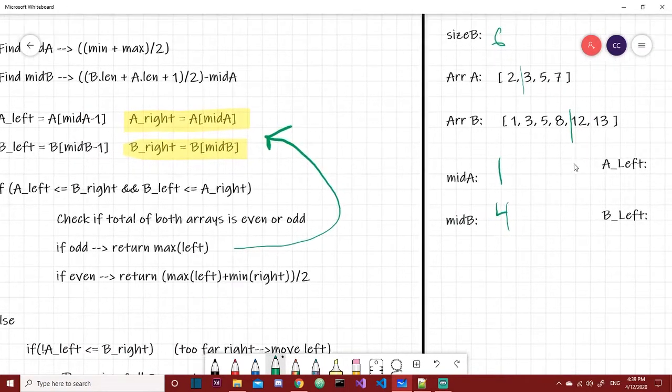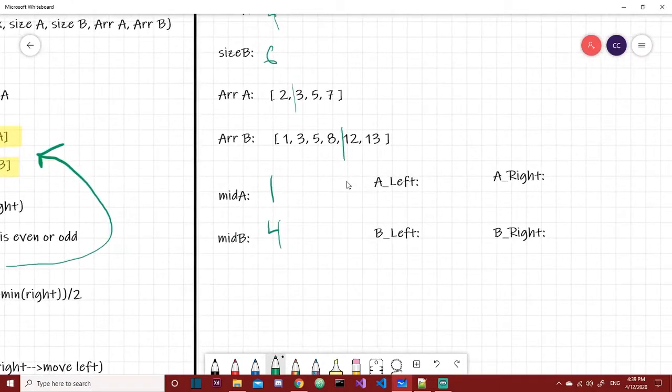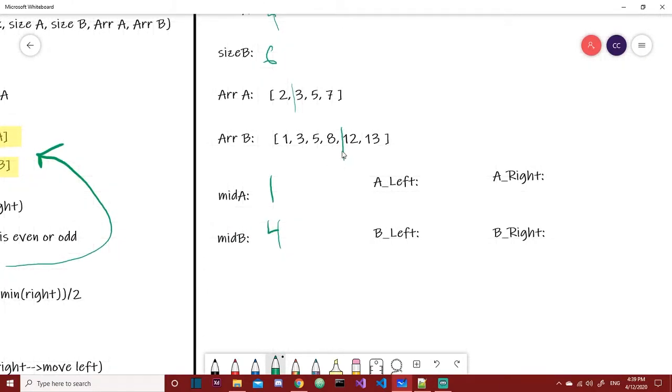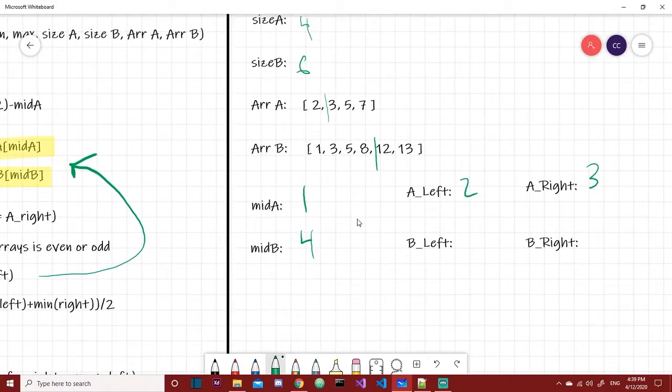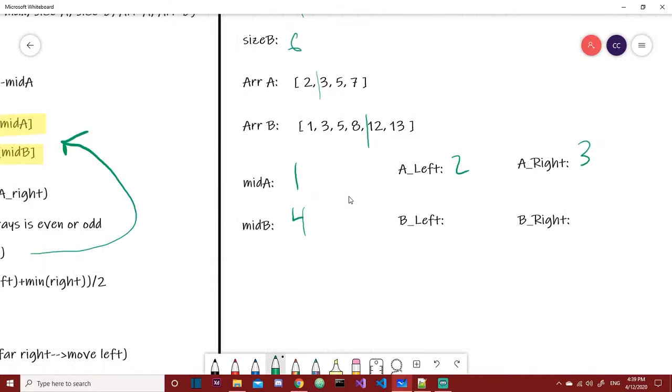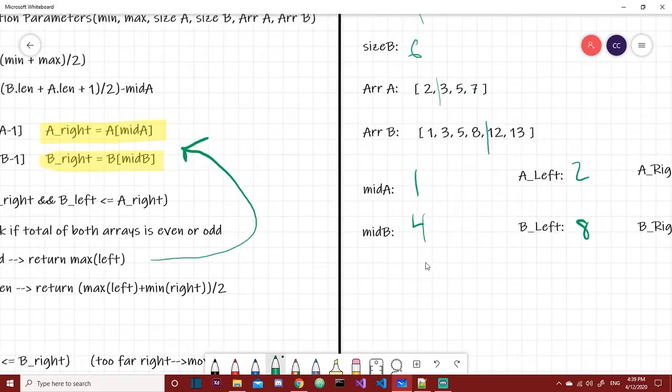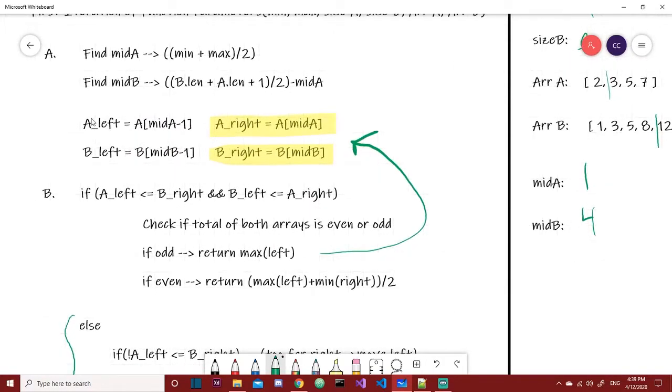Now we can set our lefts and rights of each array. Visually, we can just look and see the left of array A is 2, and then the right is 3. We're looking at the left and right of the split. So we'll write those in, 2 and 3. And then we do the same thing for the B array, so we do 8 and 12. And for the actual program, we'll just be doing A left is equal to the index mid minus 1, and then mid.